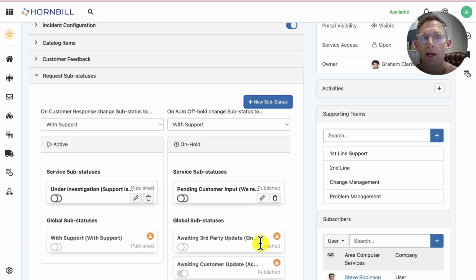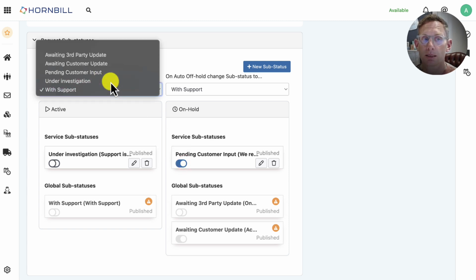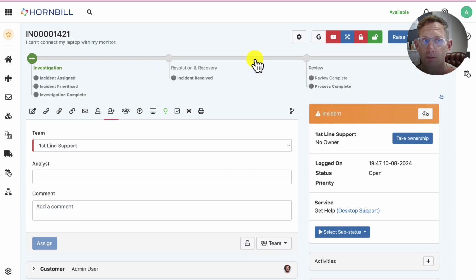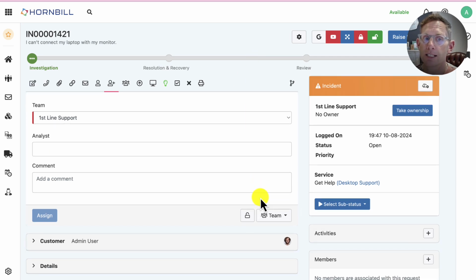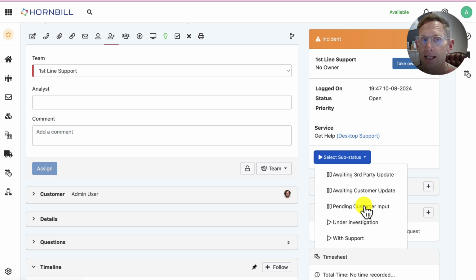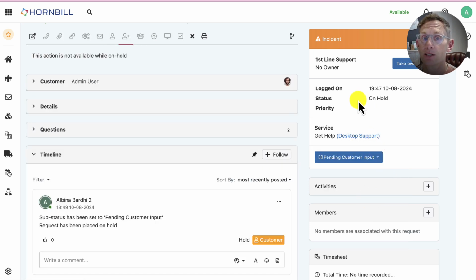Now here we have the option to automatically change the substatus when a customer updates a request, putting it back into the hands of the support team. So here we're going to enable it. So now let's look at an associated incident type of request, first as an agent. So we now have the newly created substatuses available for selection. And if we select one, we can see the request status changes to on hold, as we set it to do just a moment ago.